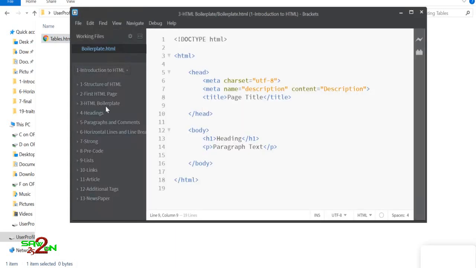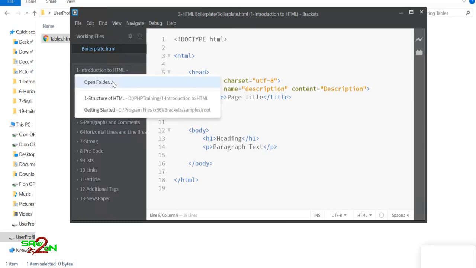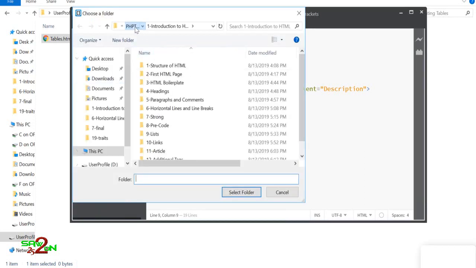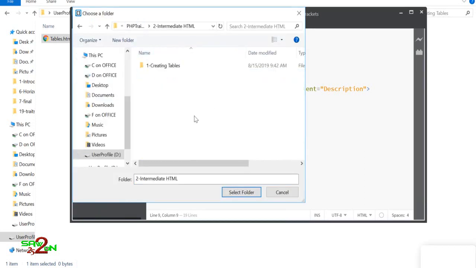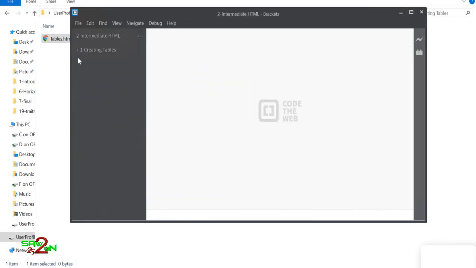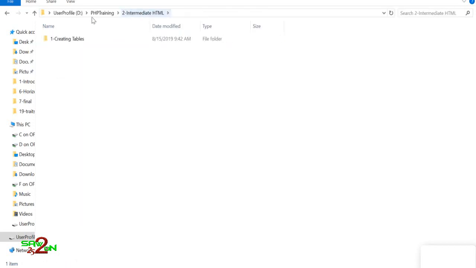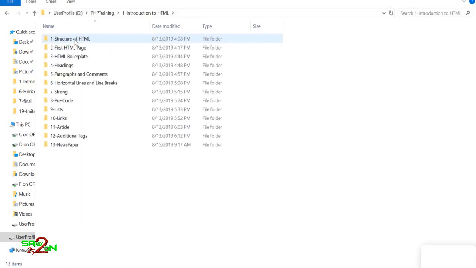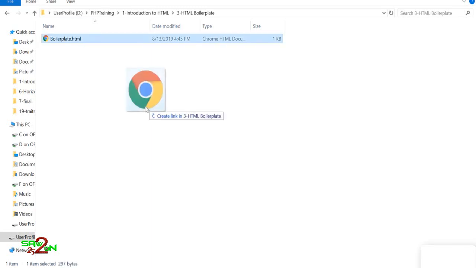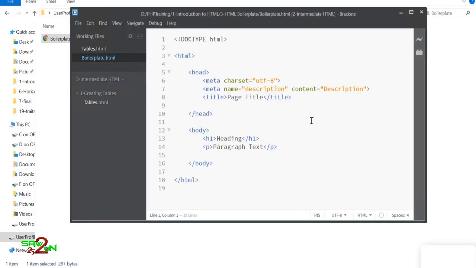Right, so when we head over to Brackets, we are still pointing to introduction to HTML, so we'll change that. Instead of that, we'll go to intermediate HTML. I will select that folder. Okay, so now you have this folder ready. So we'll create all the exercises here in the intermediate HTML folder. Anyway, we also need the boilerplate, so I'm going to open that boilerplate. Okay, and keep it ready.